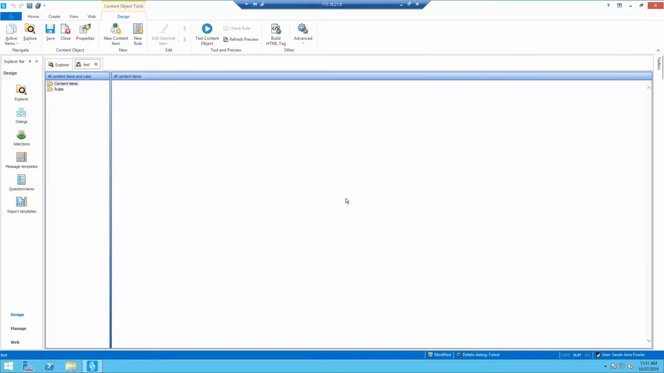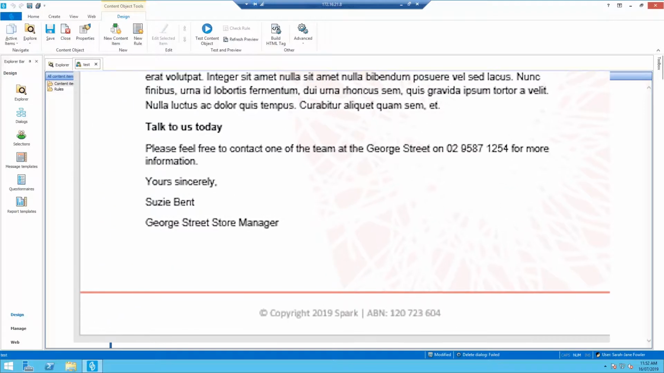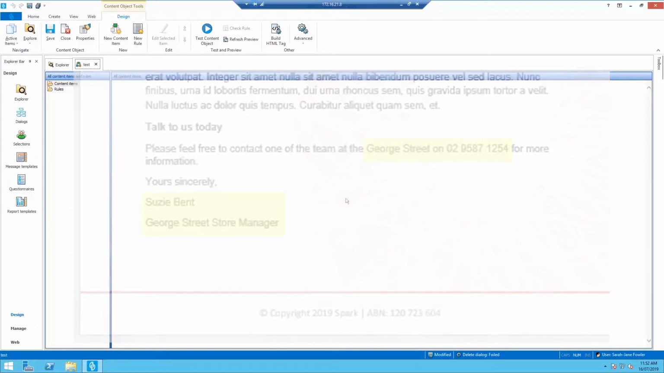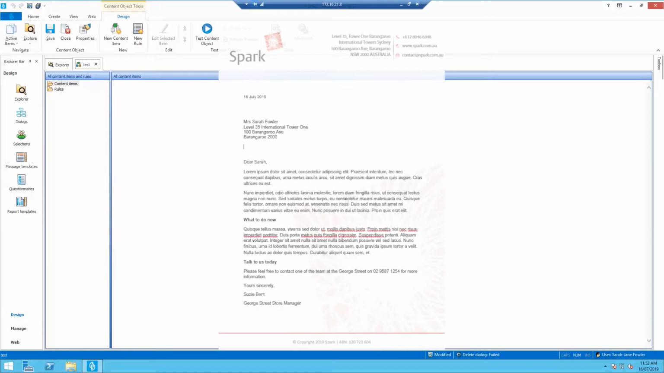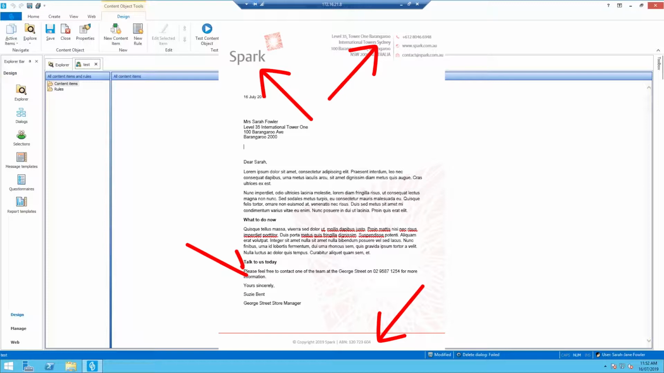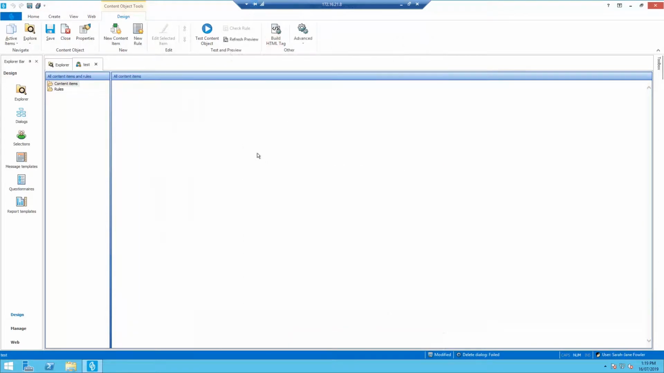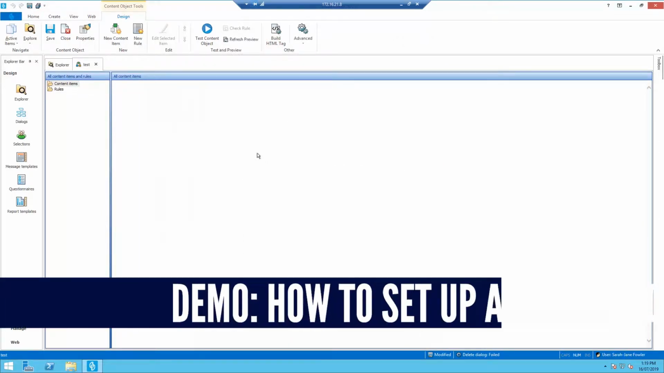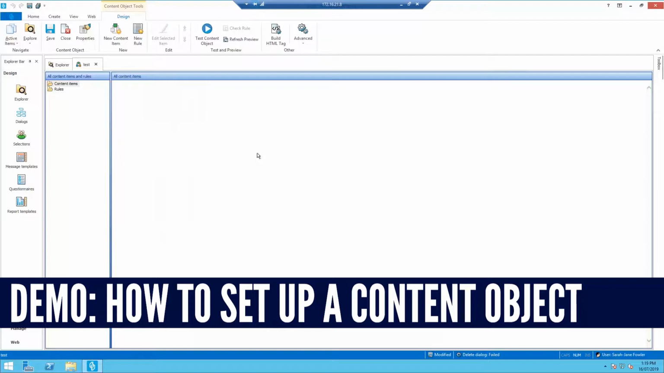So some really common examples, or some really simple ones, might be the contact details that you put at the end of a piece of communication. You can tailor it to different branches or different stores. Or you may have multiple brands, so things like logos, headers, footers, contact details, and just the actual brand name within the communication, that can be altered as well. Okay, now let's go through an actual demo of how to set up a content object.